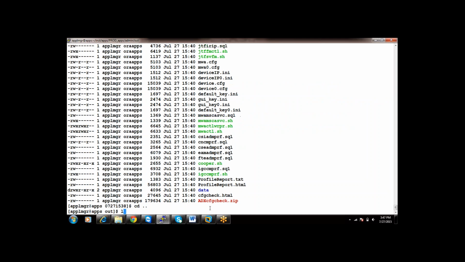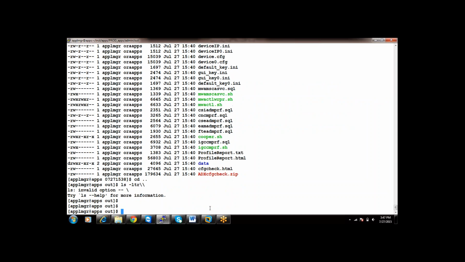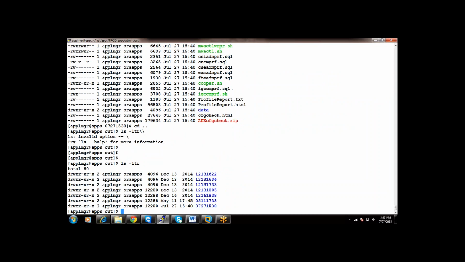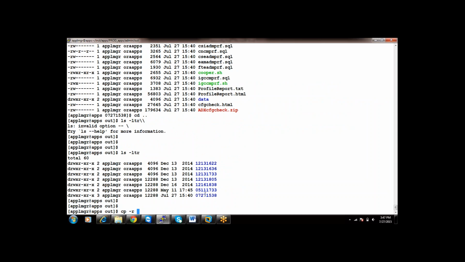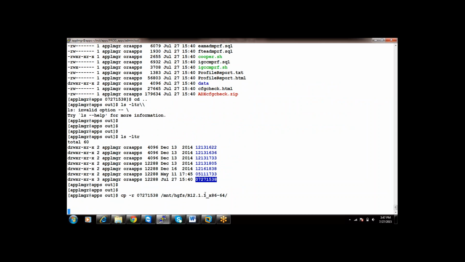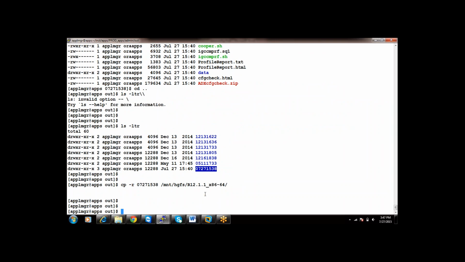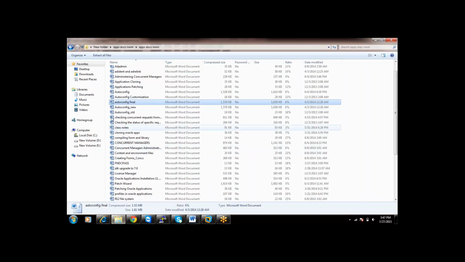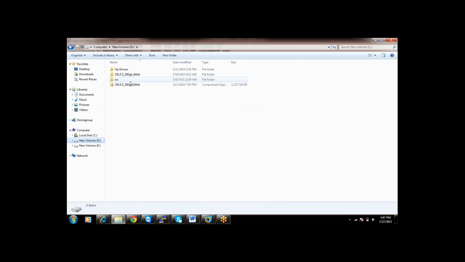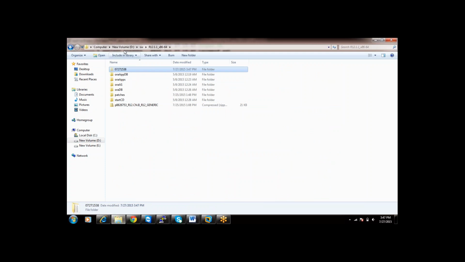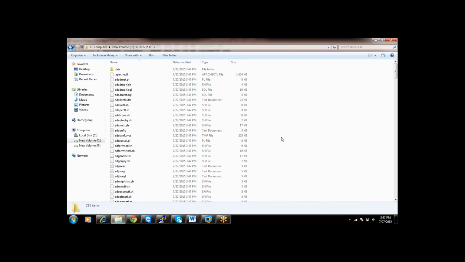So what you have to do is copy this directory to the Windows desktop. Using WinSCP you have to copy. As I'm using VMware, I'm doing it like this. This is the file, right? If you see the HTML file, this is it.